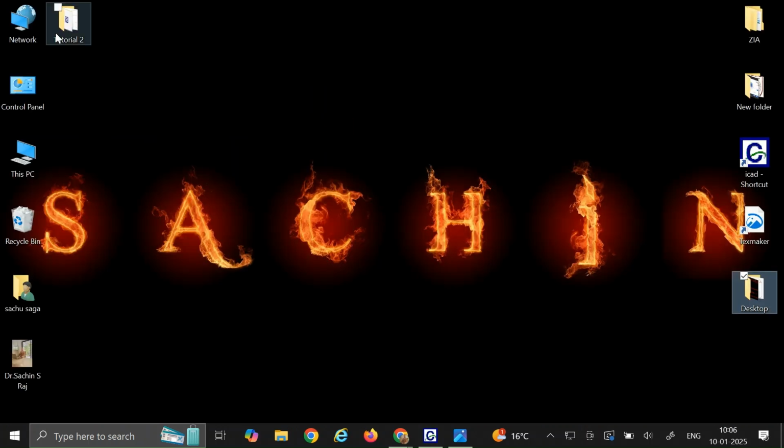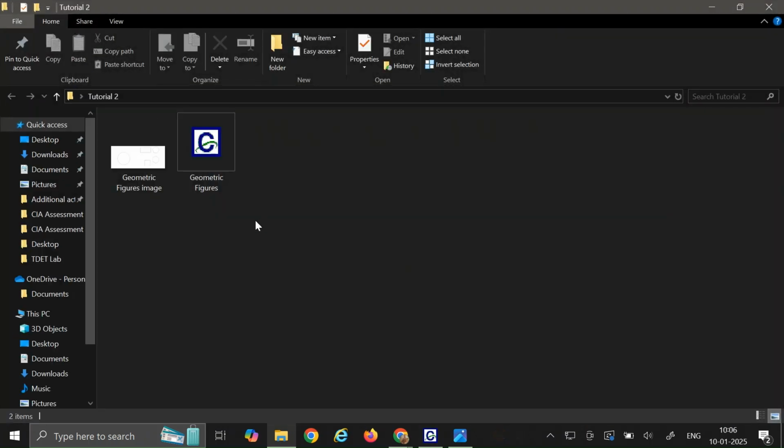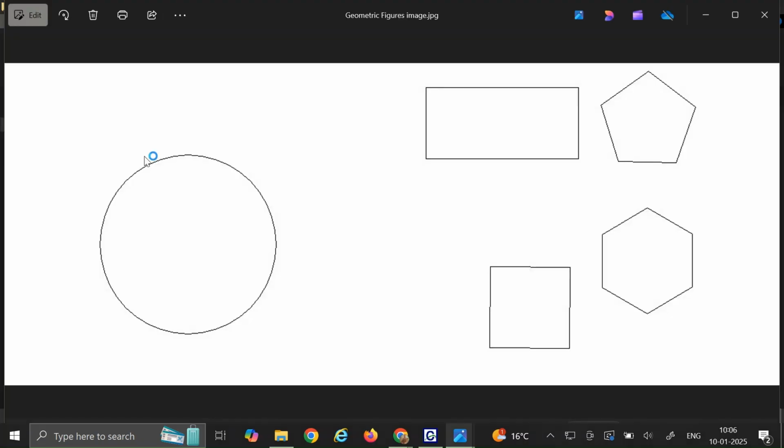So let me go back to the desktop. I have tutorial 2 over here and here I have two different files. One you can see is with a DWG extension. So each time I can open this and edit whatever I have drawn over here. And the second file is an image file, a .jpg file. When I click on this, you can see the area which I have selected has been directly saved as an image file.